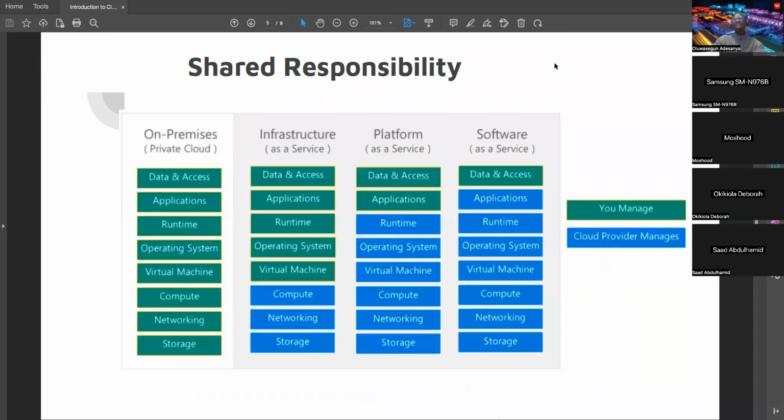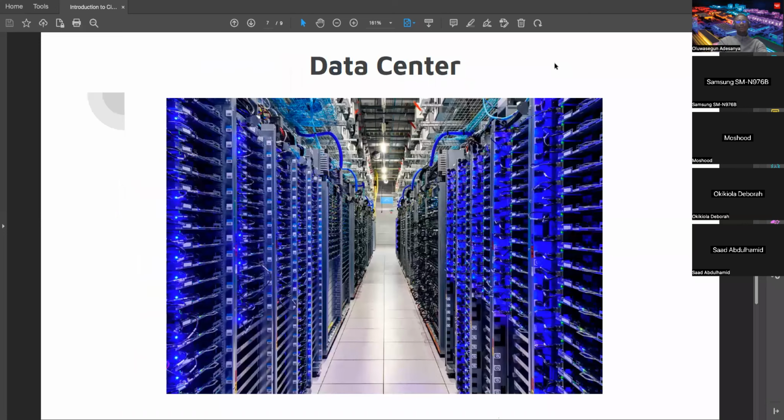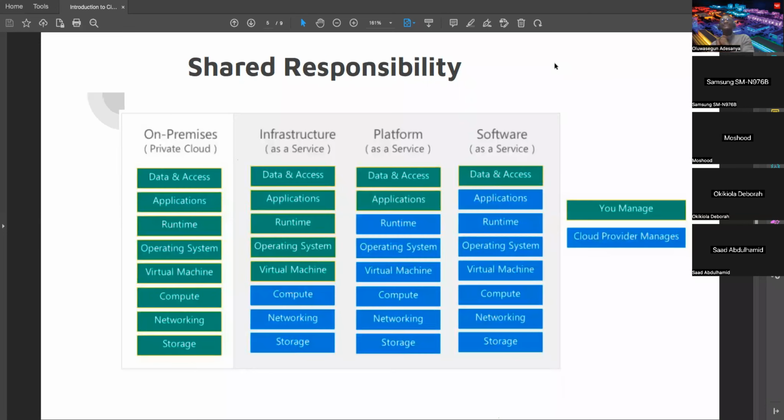So that will now lead me towards what is called the shared responsibility. Before I go into the shared responsibility of the public cloud, let me explain it. So now let's go to shared responsibility. Let's see how this works on each of these clouds.